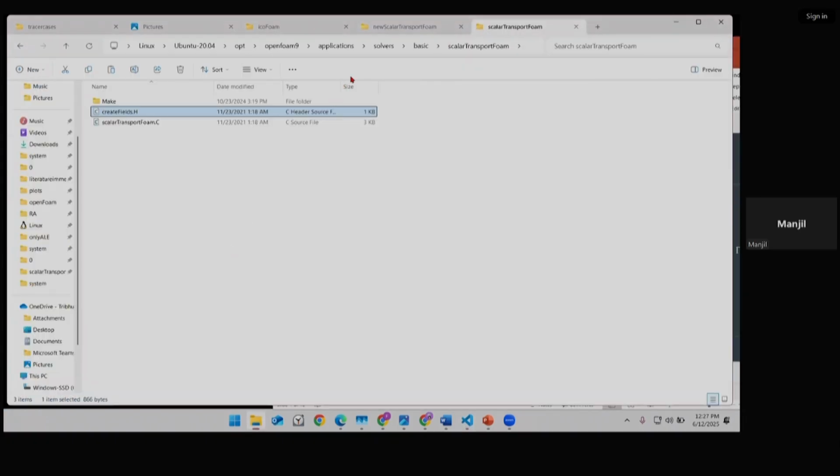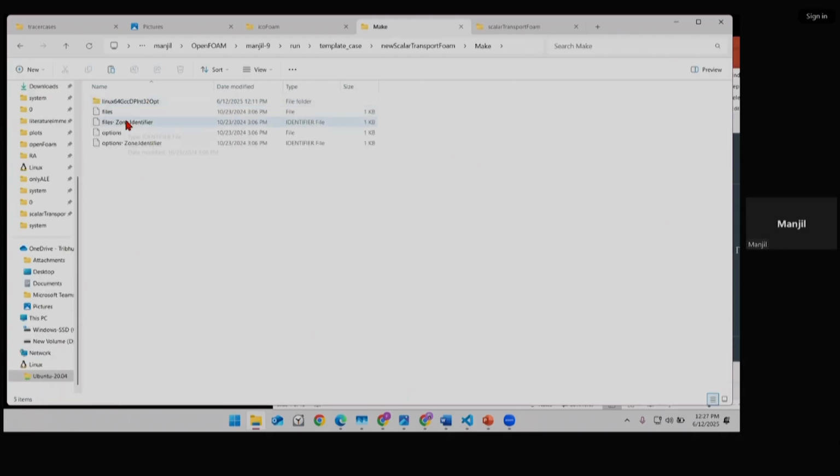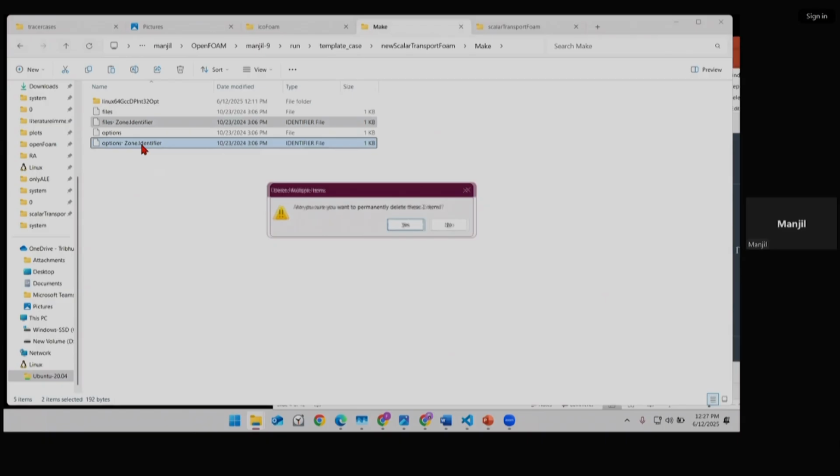Now the further change that is required is in the Make file. So if you go to the new scalar transfer foam and go inside the Make folder, there are two files actually, but the files just don't identify options, just don't identify. It is the artifact of copying the file manually. So we have copied the file from another location to the run folder manually. So these files will get generated. You can just ignore them, or you can just delete them.